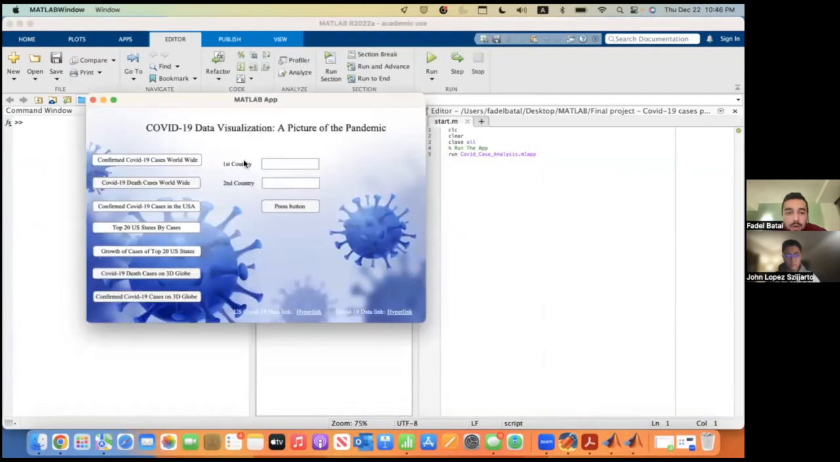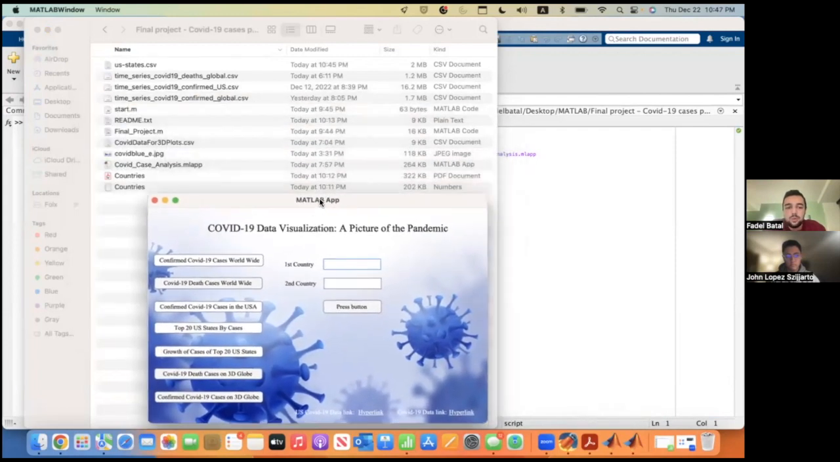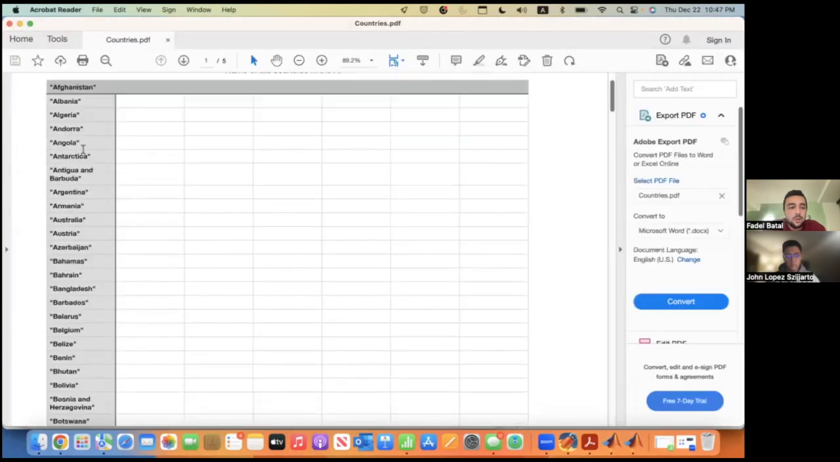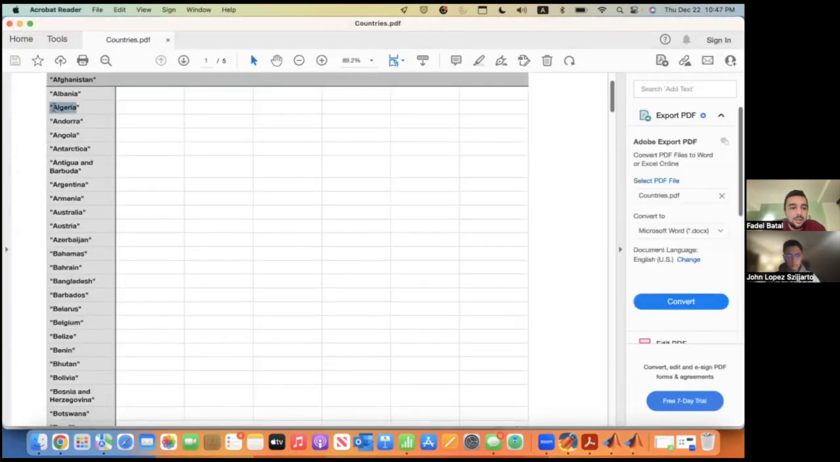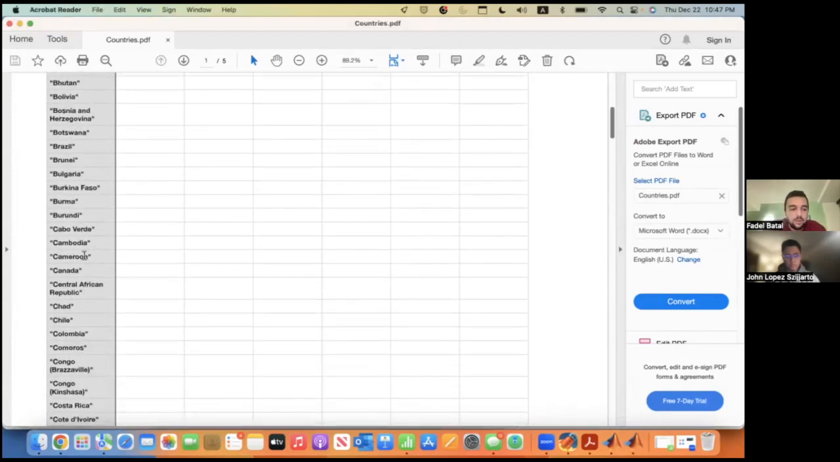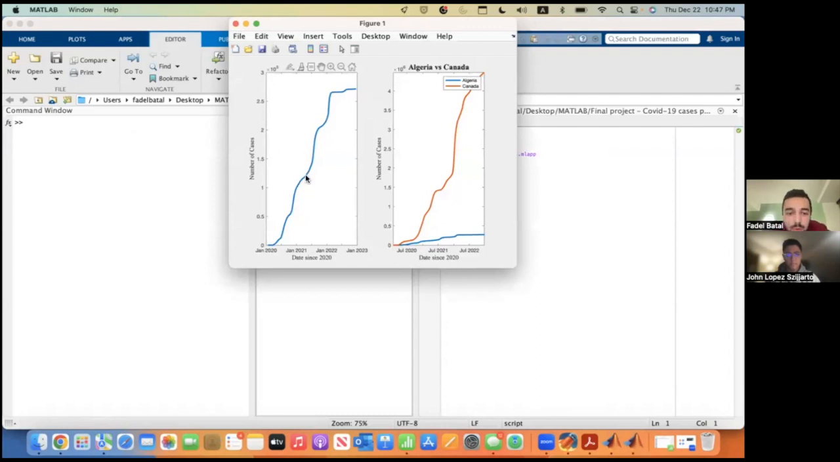For the first part, where you can compare two countries, you can write the name of any country except China, because the data was so big. To know the country names, you can just go to the country's PDF file and look at it. Let's take Algeria, copy it, and put it as the first country. The second box is the country that you want to compare with the first one. Let's choose Canada, and then you press the button, and that shows you the cases for both countries.